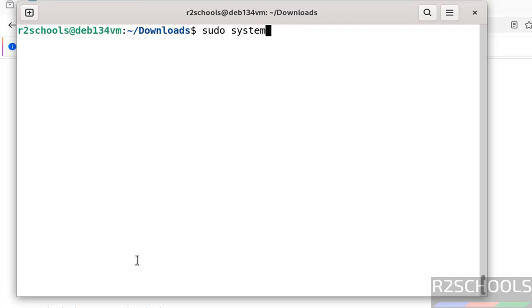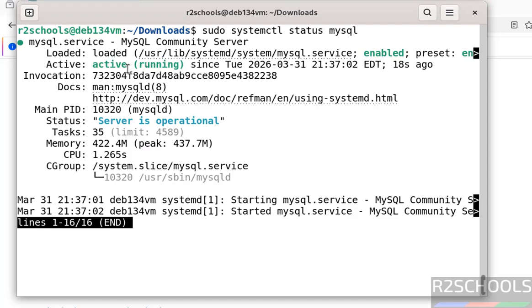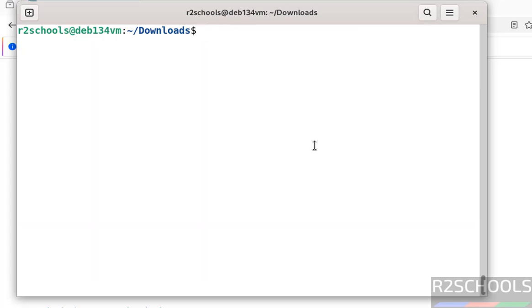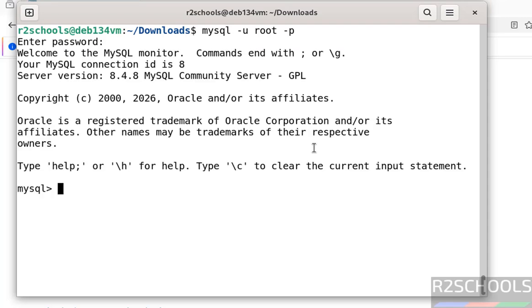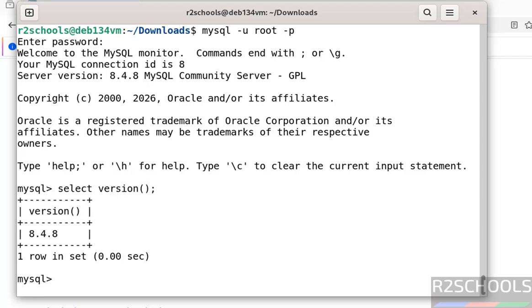sudo systemctl status mysql. See, MySQL server is active and running and its service status is enabled. Press q to quit. Now connect to MySQL server. mysql -u root -p. Provide the password of the root account. Hit enter. See, we have connected to MySQL Server version number 8.4.8. You can also verify the version by running the command select version. See, we got the same.